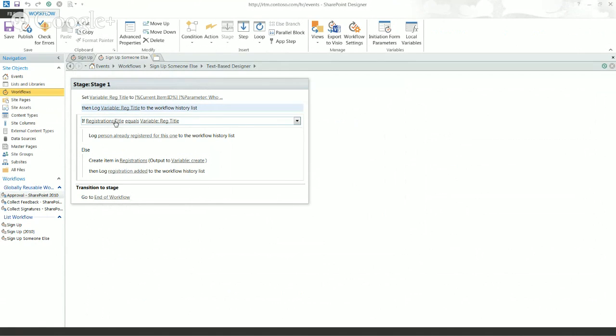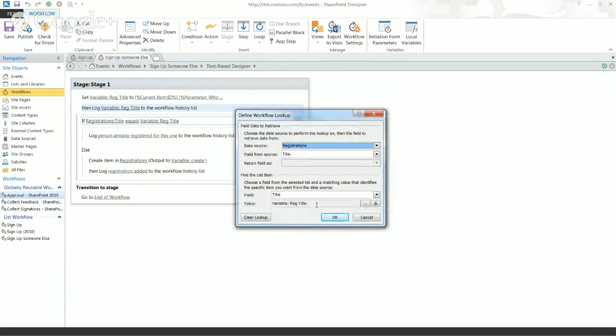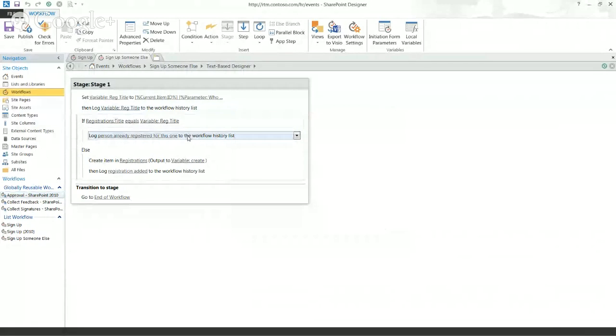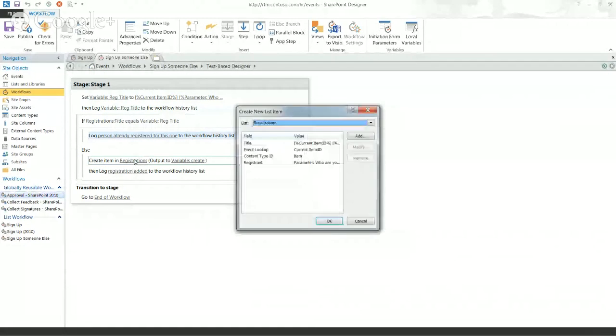Then I'm going to say, well, if the title of any of the items over in the registrations equals this little variable that I created with that ID and that person, then say this person's already registered. Otherwise, create item in registrations.